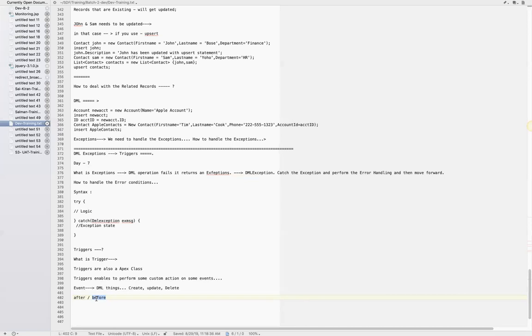Okay, perfect. So with this said, we understand the concept. Now let's talk about the syntax for triggers. What is the syntax going to be for the triggers? It's going to be like trigger name on object name. Trigger happens only on object.